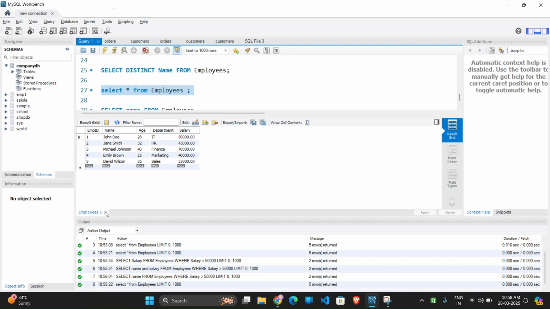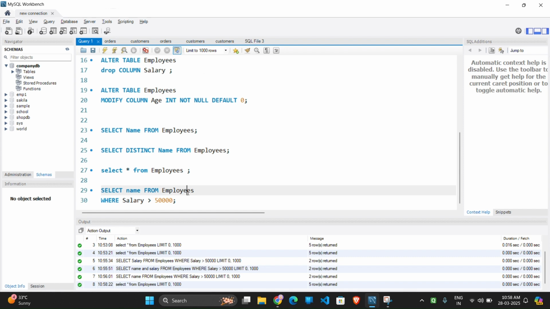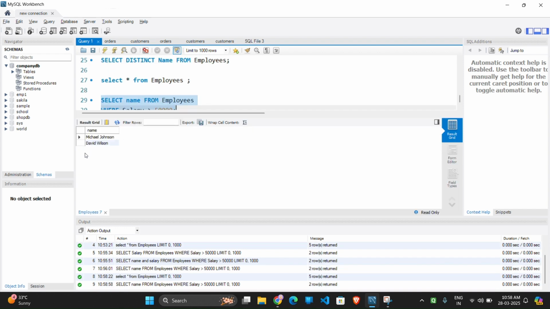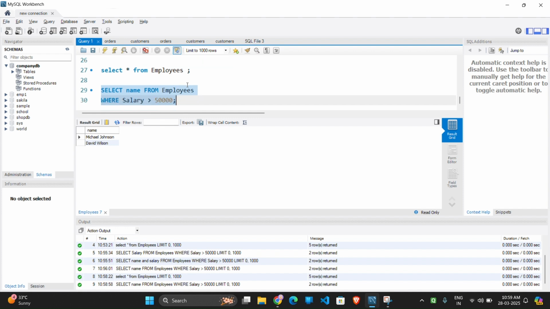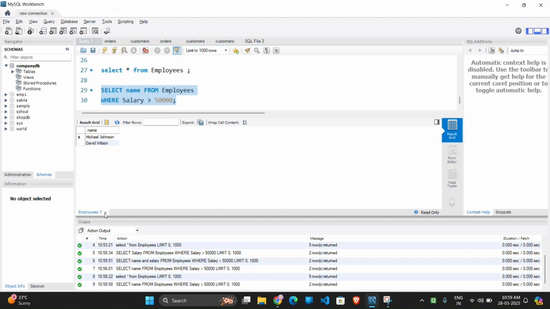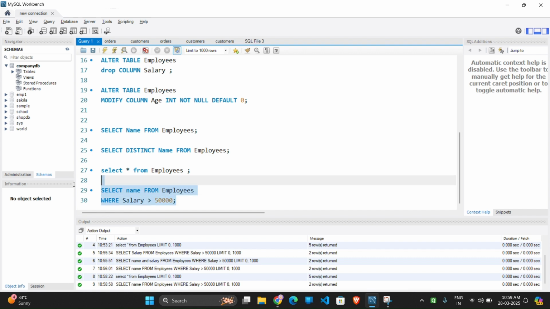So here I have used the condition. As you can see, select name from the employees table in which the salary is above 50,000. This is how the query looks, and we just simply run the query. Here you can see that there are two persons whose salary is above 50,000. The names of the two persons are Michael and David. So this was all about the where clause.